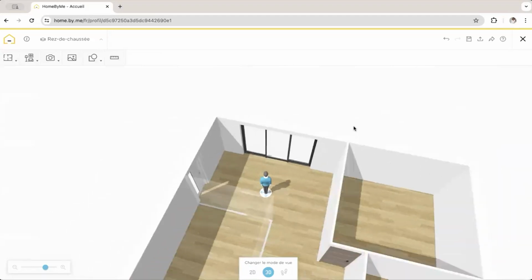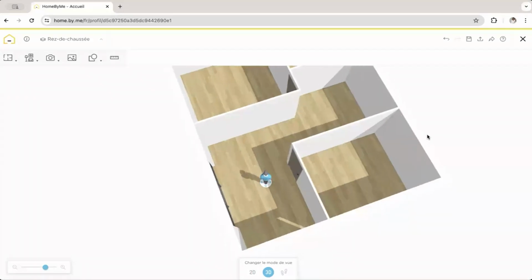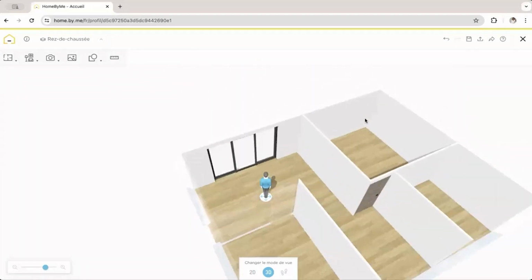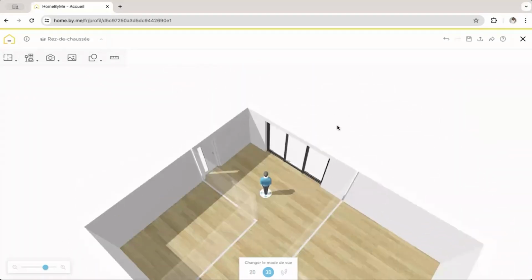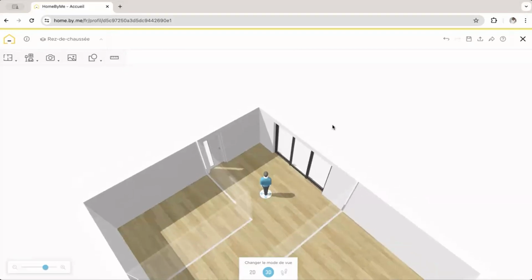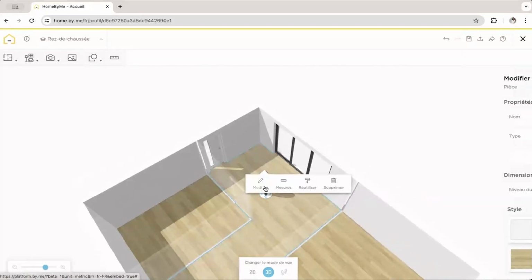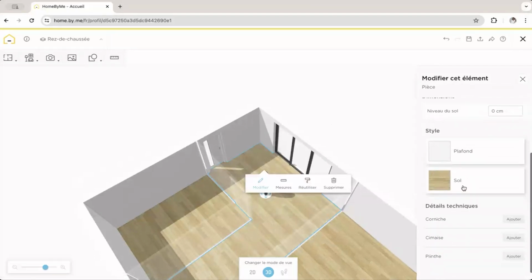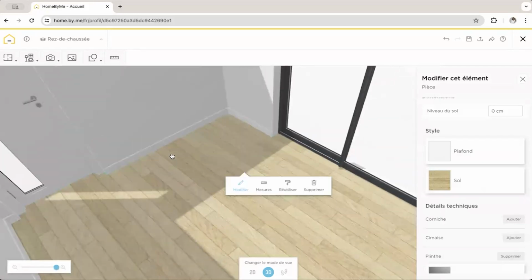Once this is done in terms of the joinery, you will have to place the plinths. And that's very important because it perfectly finalizes your project to place the plinths. Nothing could be simpler. You click on the room you're in, so on the floor, you then click on Edit. And here you go to the very bottom in the technical details, and automatically you'll be able to add plinths. When I zoom in, you see that automatically my plinths have been added.